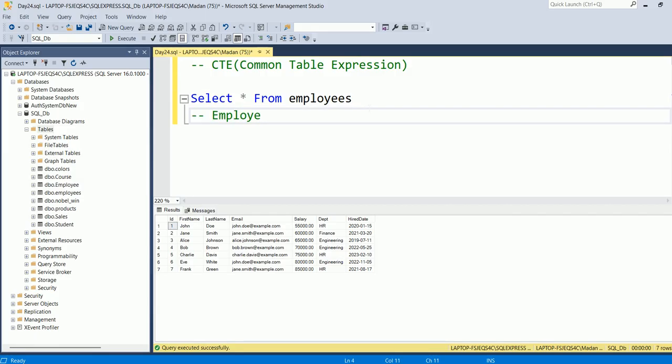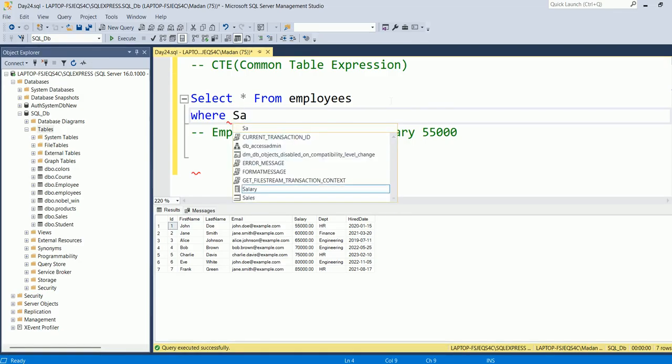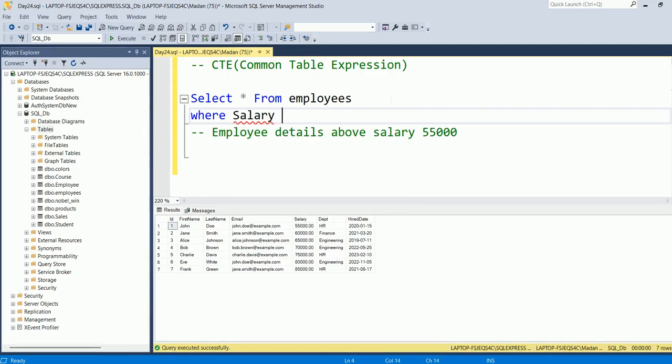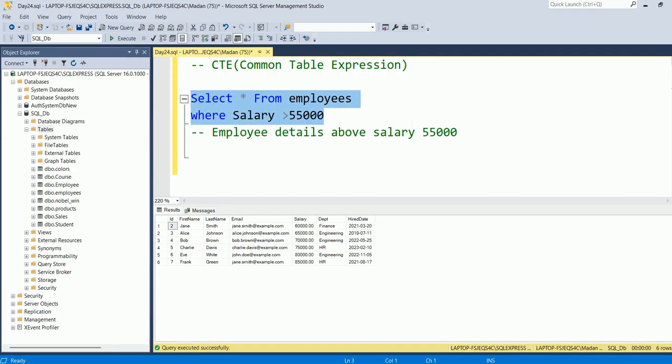Let's say we want employee details with salary above 55,000. So what is this query? First we'll write it simply by adding a where clause, where salary is greater than 55,000. Overall we have 7 records, and now we have 6 records.